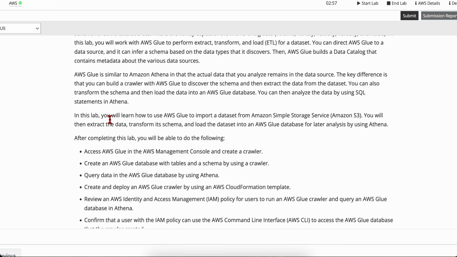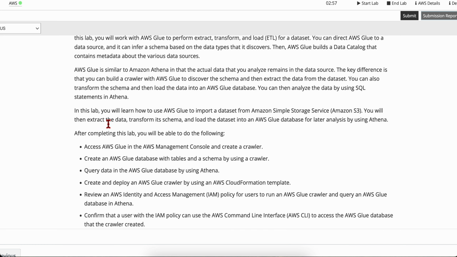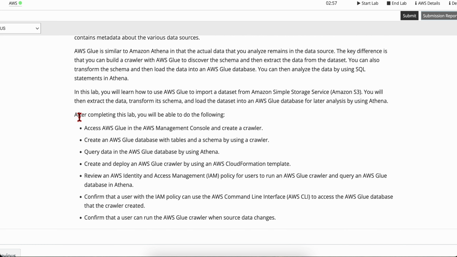In this lab, you will learn how to use AWS Glue to import a dataset from Amazon Simple Storage Service, Amazon S3. You will then extract the data, transform its schema, and load the dataset into an AWS Glue database for later analysis by using Athena.